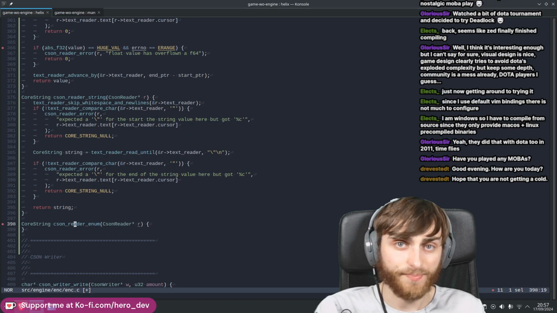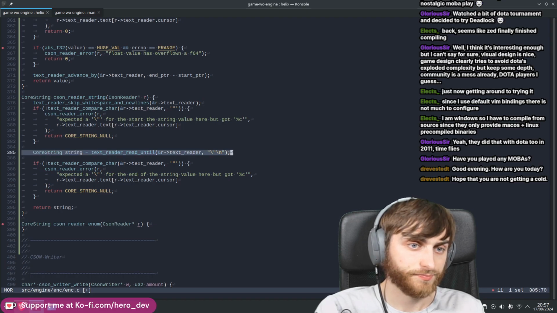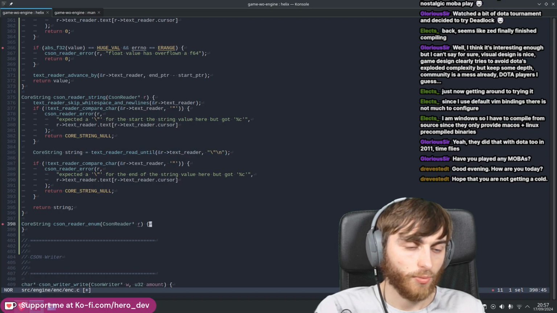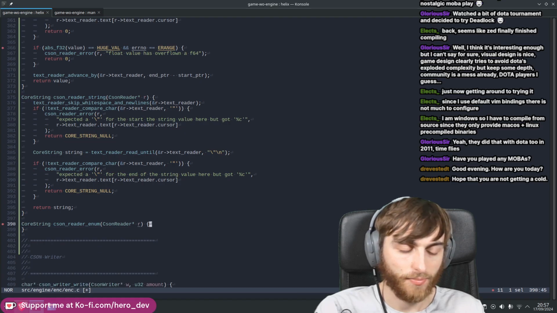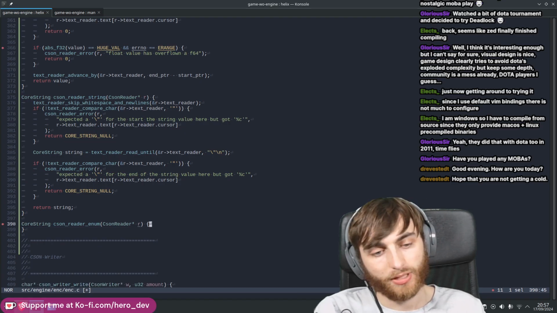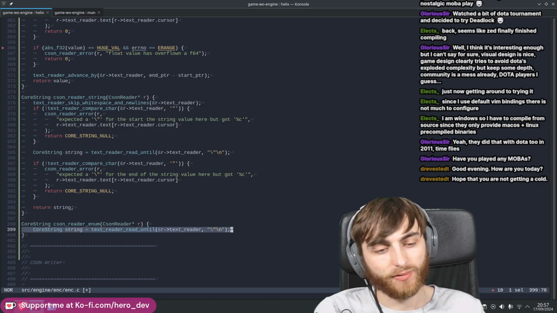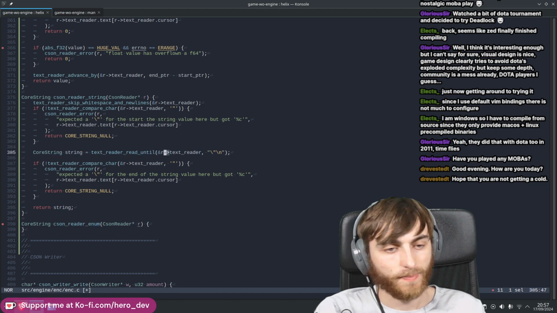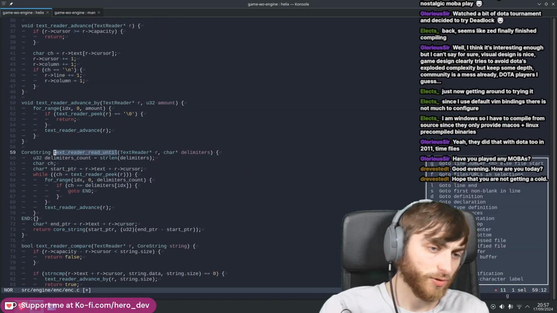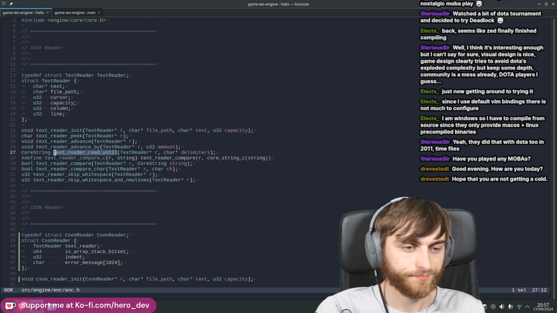So for the enum, we're just going to keep reading every bit of alpha and numbers really, and underscores. So we could do the read until, but we could also say keep reading. Maybe I should make a new one called read while.